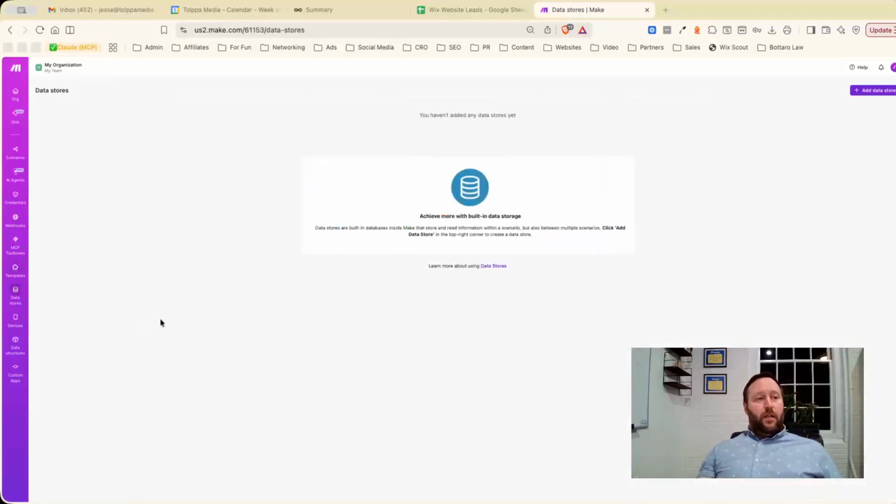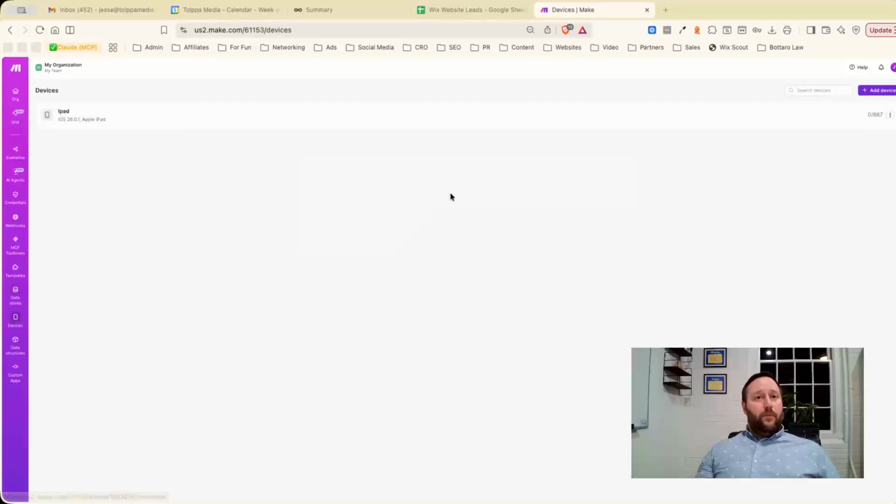Data stores. This came out more recently, I want to say within the last year or so, and this is basically just an answer to a thing called Airtable. And Airtable is just a cloud database. It's basically a Google Sheet that houses a bunch of information that is usable through the apps that you create here on Make.